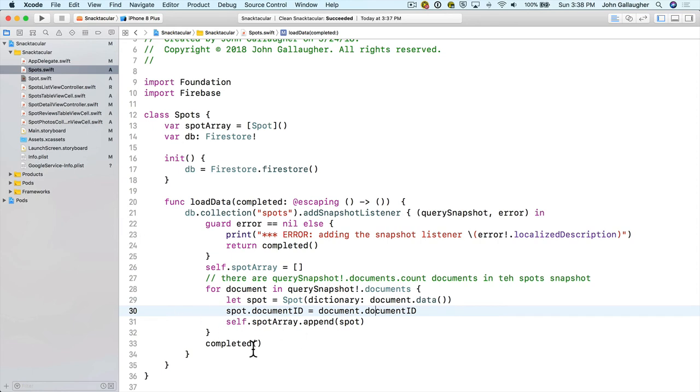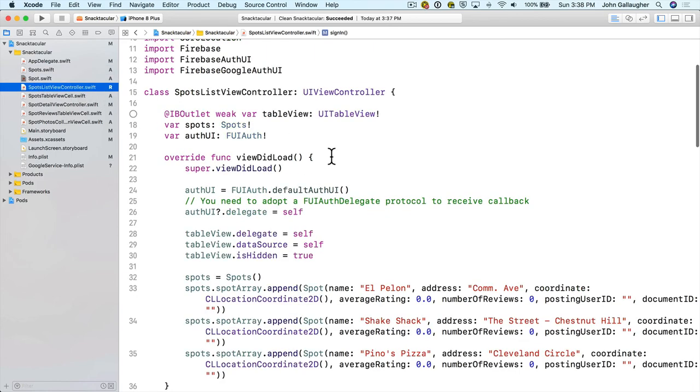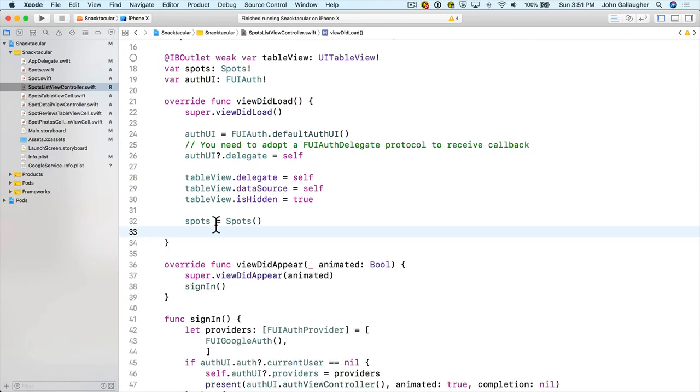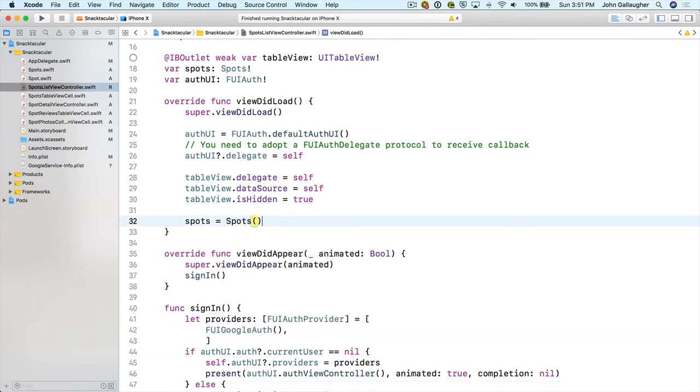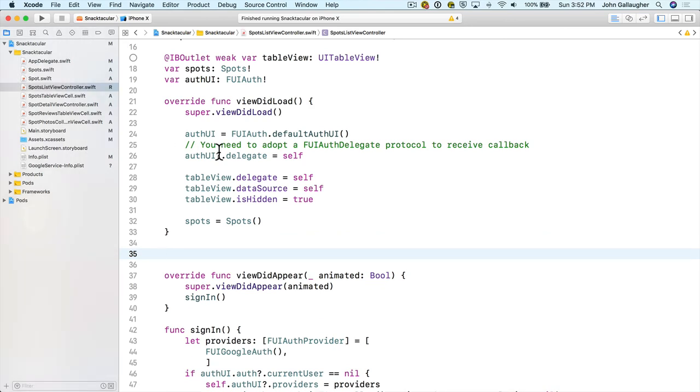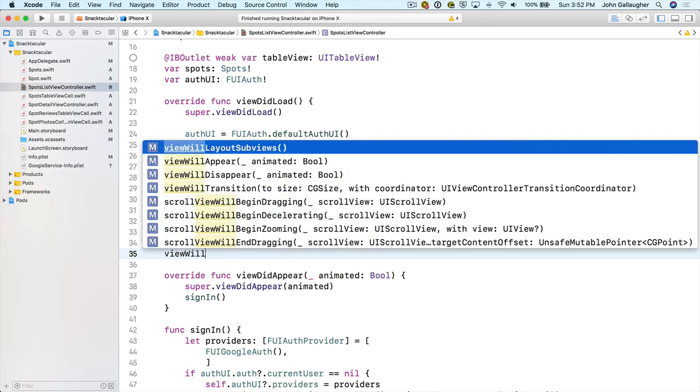So if I've completed, then what do I want to do? I want to go ahead and load my table view. So I'm going to click on SpotListViewController.swift, and in here we can highlight the literals that we did, those 3 values where we appended them to Spot. And the reason why we don't need those in here is now we're going to be able to just say, oh, and we're not going to want to do this in viewDidLoad. What we're going to do is we're going to put it in the method that we haven't written yet, which is viewWillAppear.